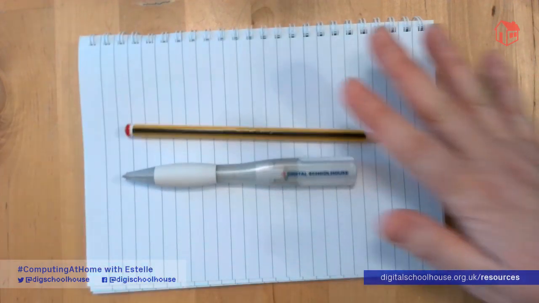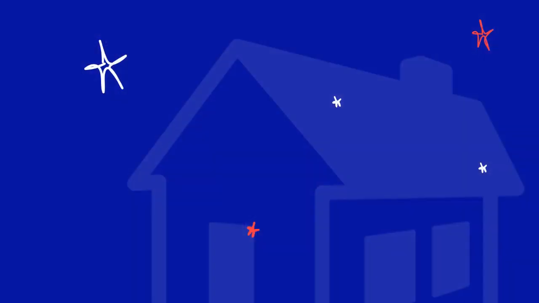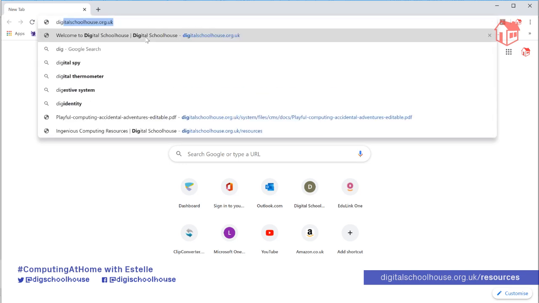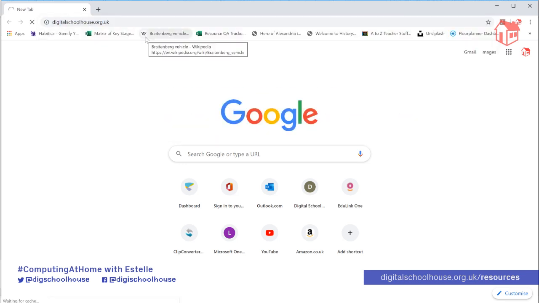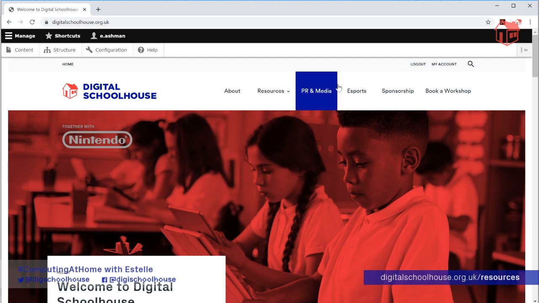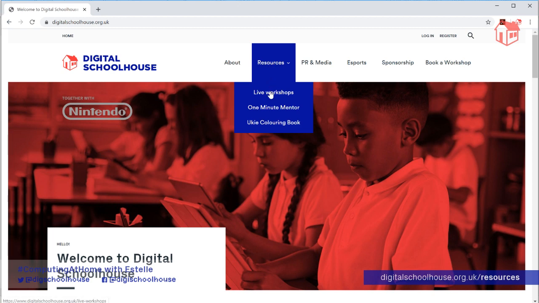As usual, I'll quickly go through how to find our resources so that you're able to take part in today's workshop. You will need to go onto the internet, go to digitalschoolhouse.org.uk. That's digitalschoolhouse.org.uk. Oops, I've logged myself in. I'll just log out of that. There we go. And you'll need to go to Resources, Live Workshops.